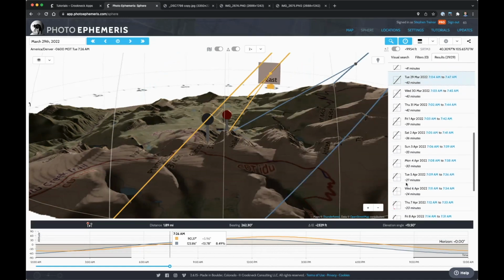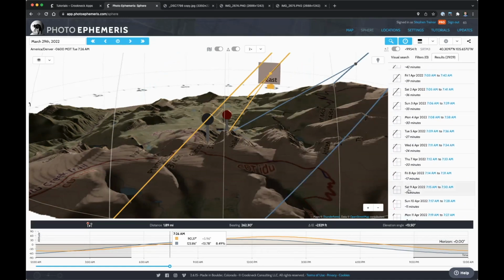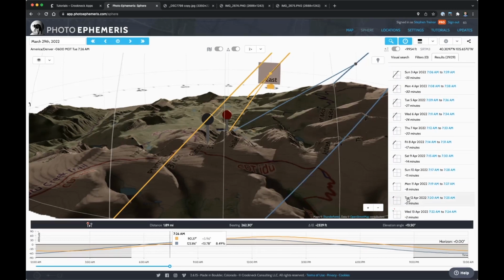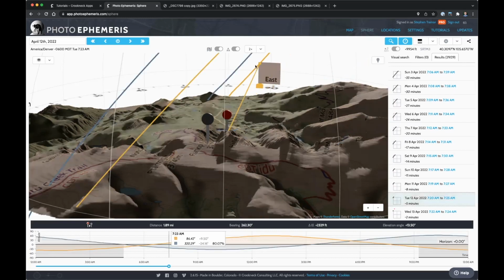Then as we advance further through the year, you can see we're getting later into spring, and the sun is tracking further north. So it's starting to only scrape the top corner there. Let me come back here.